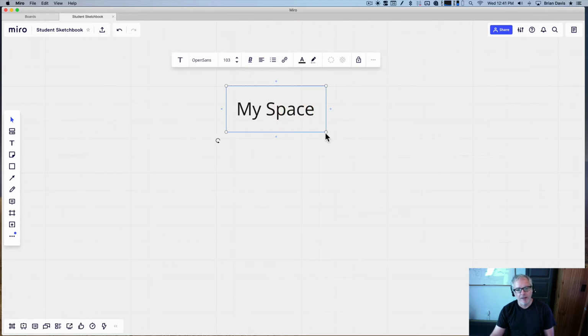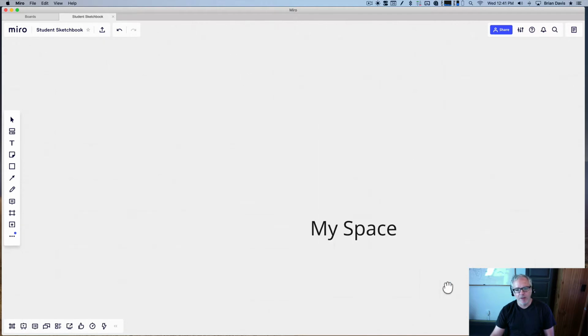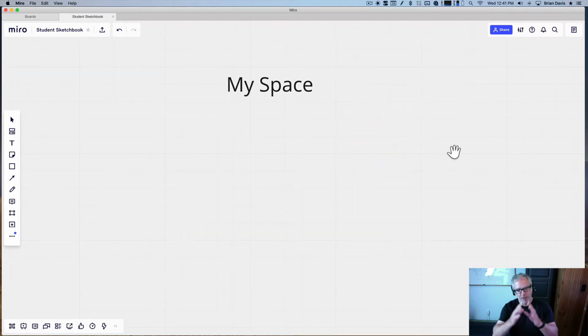I can highlight that, click, drag, change the size. This is what's called an infinite white space. So it truly is a large space that just goes on and on, as big as we want it, or as big as the computer can handle. So let's look at these tools a little bit as we start to build some content.